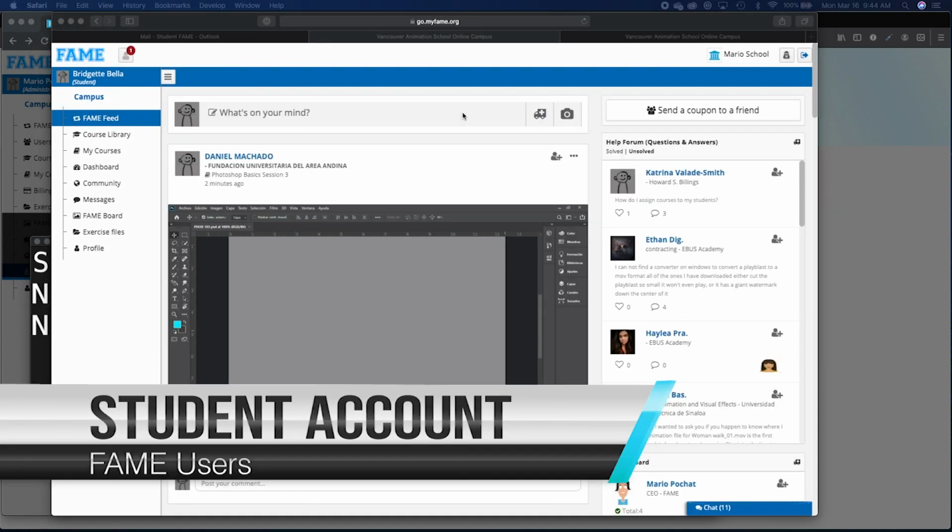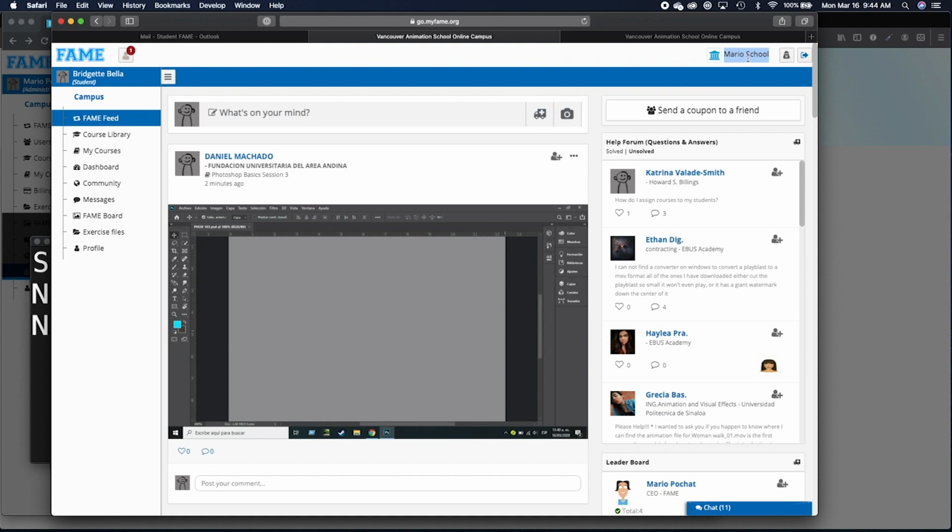Once the student accesses their Fame account, they can see their name, their role, the school that they belong to. If you added their logo, you can see the logo of the school and the customization from the school. They can also see that there's a notification right there.